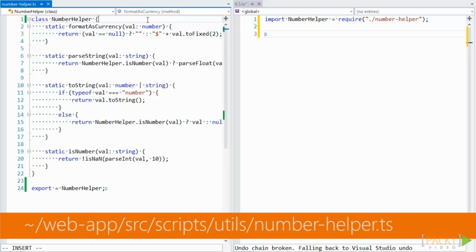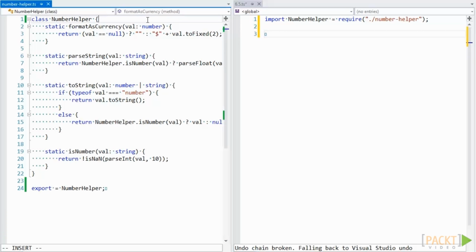Number Helper is a simple class that we use to accomplish several tasks when dealing with numbers in the Slice It Pizza application. For the purpose of this example, I've reverted the code back to the old way of using require statements instead of ES6 modules.